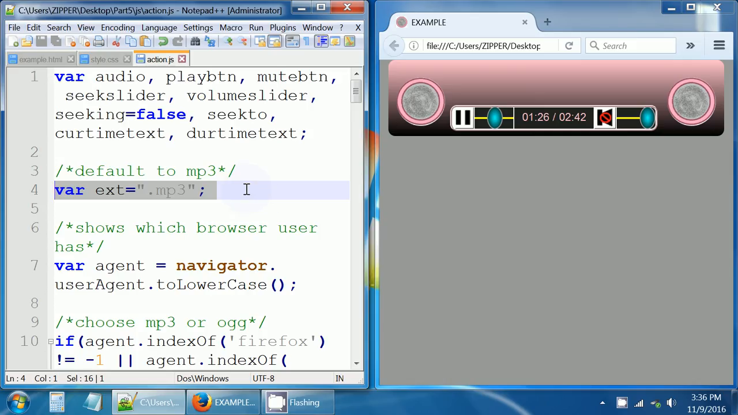So this is defaulting the audio file to MP3, because we're going to use this variable when we call which MP3 this player is going to play. And we don't have a playlist yet, so it's only picking up one MP3 currently. In future videos, we'll have a playlist where we'll be able to switch between the different MP3s. This is the first new piece of code: var ext equals .mp3 in double quotes.